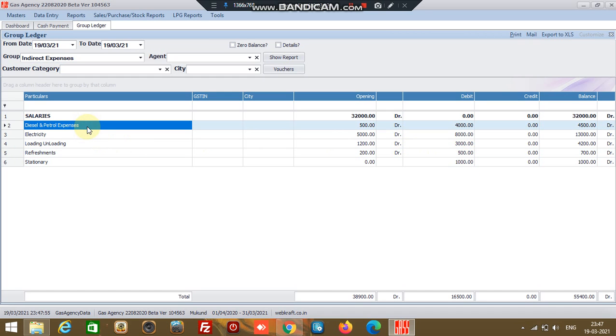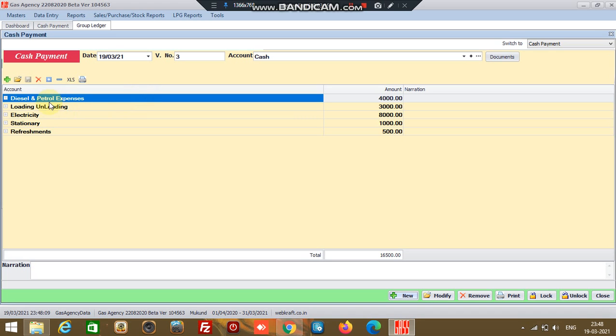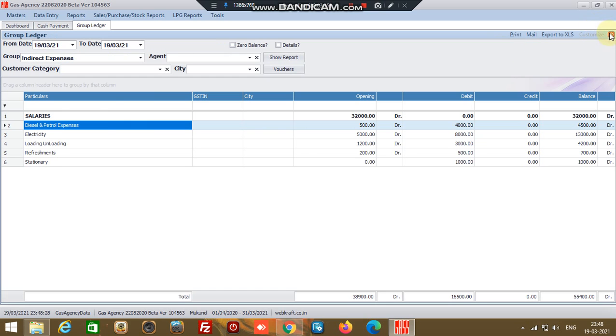Now if we go and double click in any of these accounts, we will get that particular entry which we have entered. Now if we double click this particular, then we are back to that voucher or that page where we have entered all the expenses. This is the source form from where all these entries are arising. We close this, we go back to the ledger statement of diesel and petrol expenses. If we close this, then we go back to the group ledger of indirect expenses.